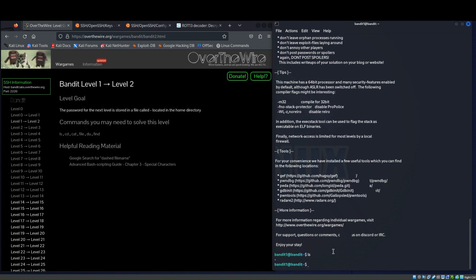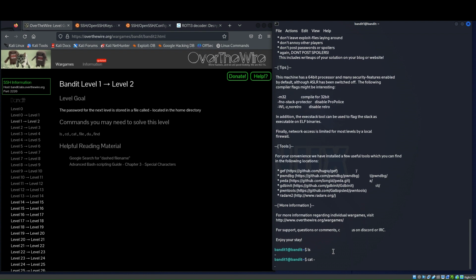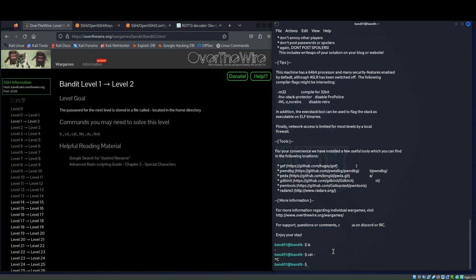However, if we were to try to cat the dash, that is not going to work because it doesn't recognize the dash as its own file, it treats it as a command option. What I did there just now was press Ctrl C. That will allow me to cancel whatever command was running just now, so I could go back into entering another command. Ctrl C does that.